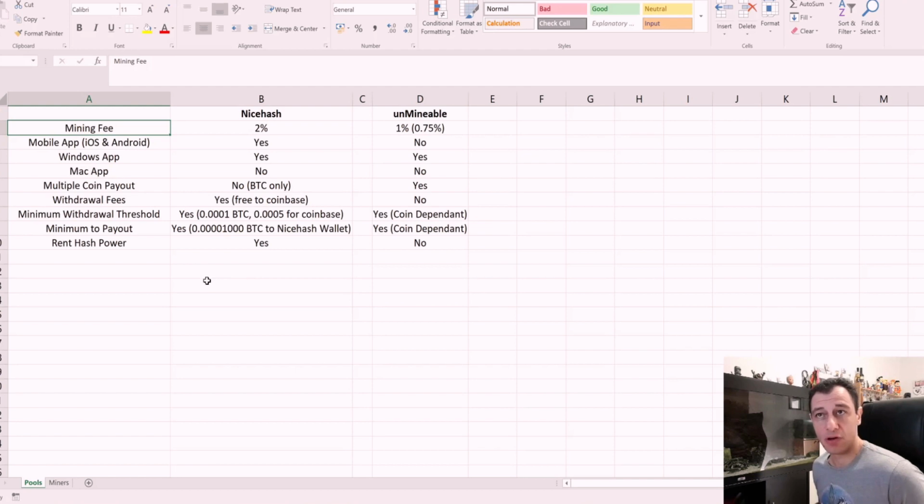The minimum withdrawal threshold for Nicehash is 0.0001 Bitcoin, but if you're going to be withdrawing to Coinbase, it is a minimum threshold of 0.0005. But then again, to withdraw to Coinbase, it's free. However, the threshold is slightly higher. And on unMineable, there is a withdrawal threshold as well, but that is coin dependent.